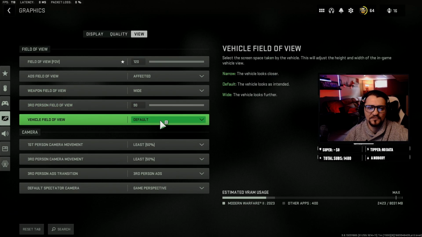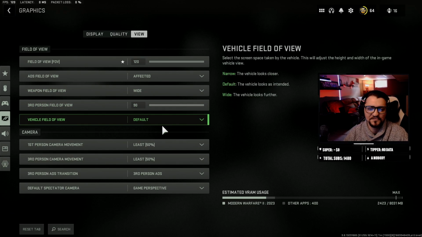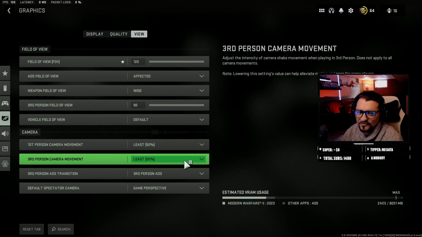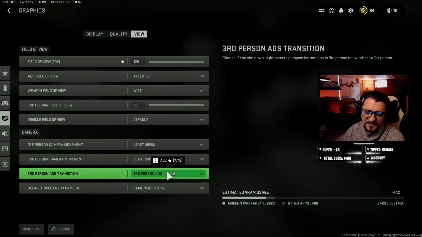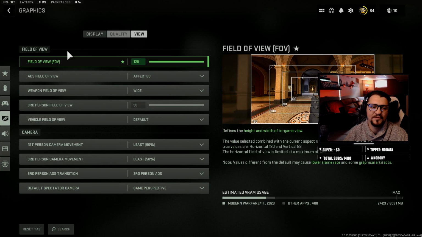90 for the third person view. Default on the vehicle field of view. At least 50% for first person. At least 50% for third person. Third person ADS transition. Game perspective for the default camera.